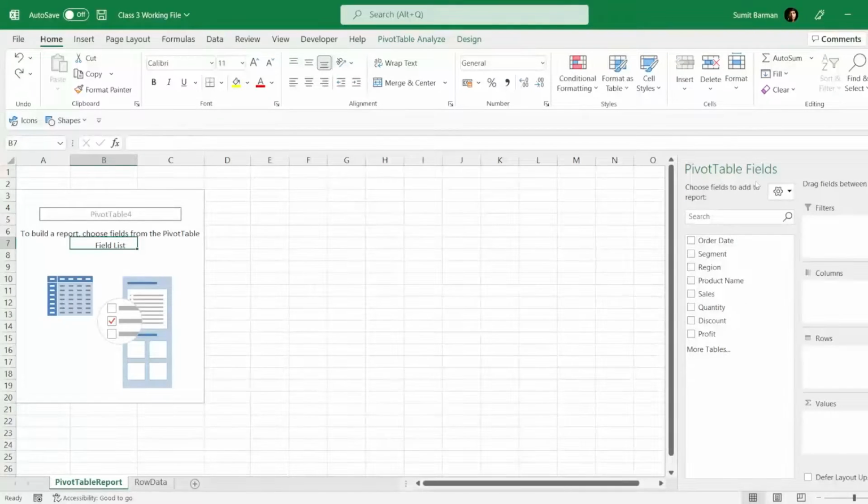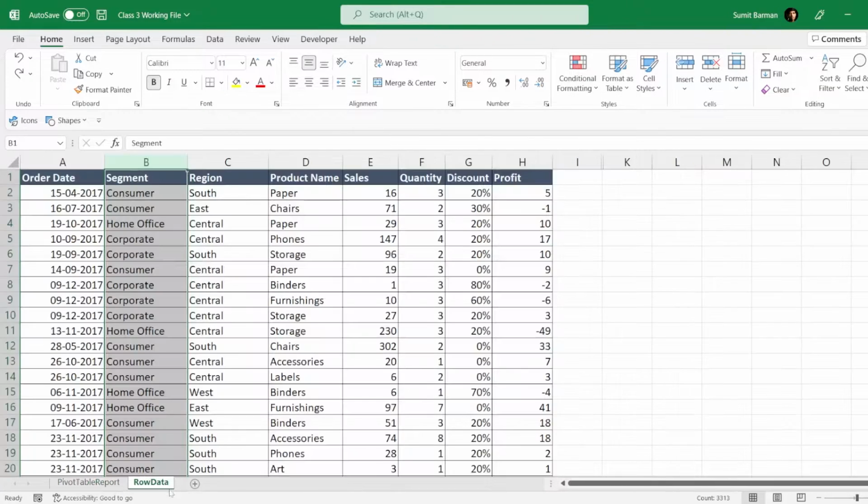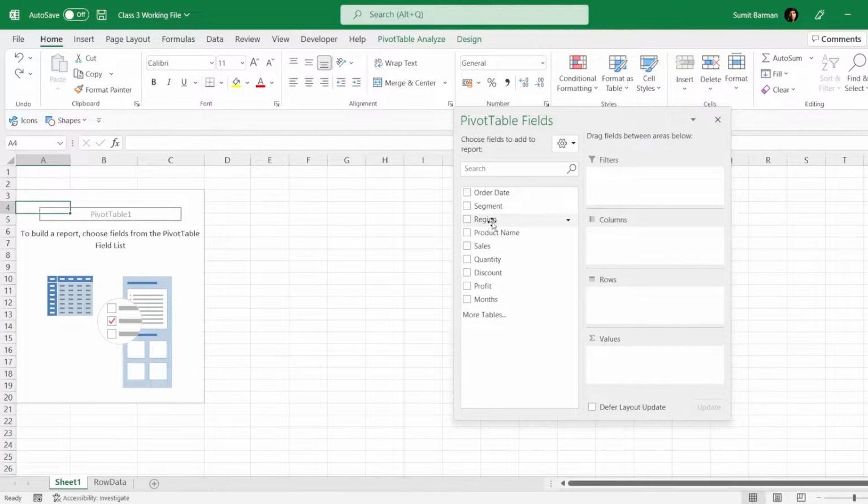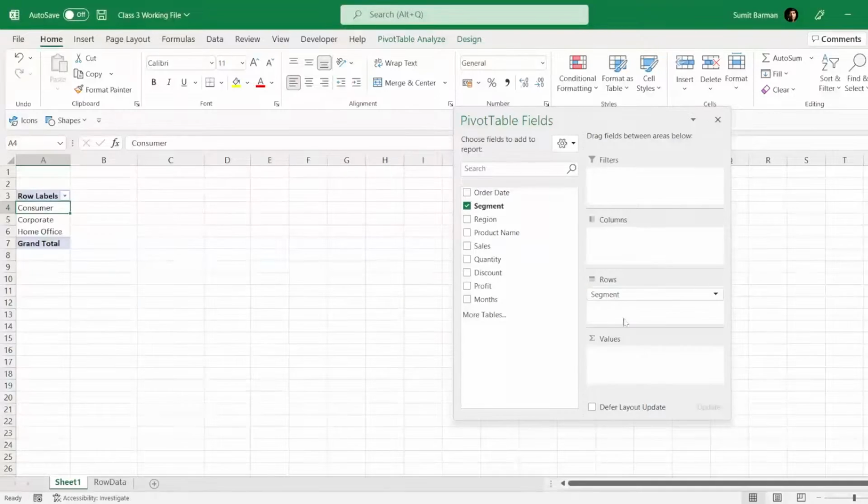This is called pivot table field list. These are the names of all the headers which are present in this particular table: order date, segment, region, and everything. These are the boxes which will help us create the pivot table. Now let's drag segment in rows area and let's see what happens.